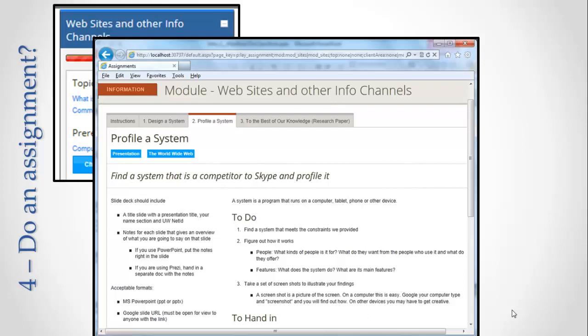And so you look here, and in this case, I'm doing Profile a System. And so first of all, I probably would go to that Instructions tab, and I'd read the Instructions tab very carefully to see what's going on with assignments. After you've done a few, you won't need to do that anymore. You'll get the idea. Then I go to Profile a System, I read this very carefully, and I do exactly what it says to do.